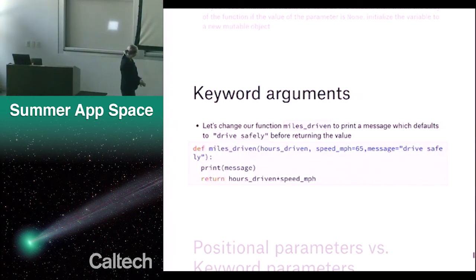We can change our function miles driven to print a message which defaults to drive safely before returning the value. So here we have two default arguments, speed miles per hour and message. And then we're going to print the message and return hours driven times speed miles per hour. So we can have many defaults, as many as we want.